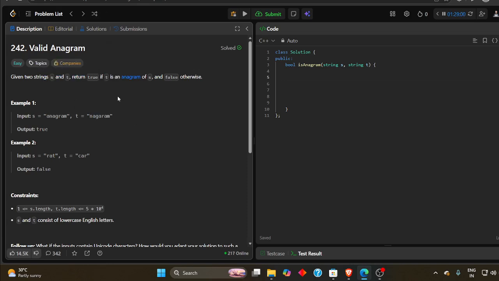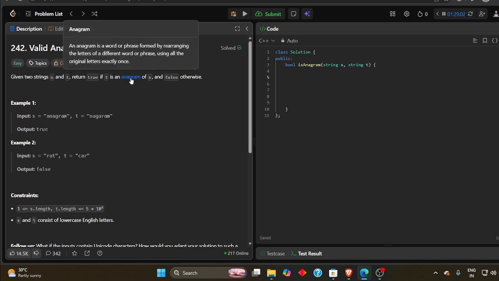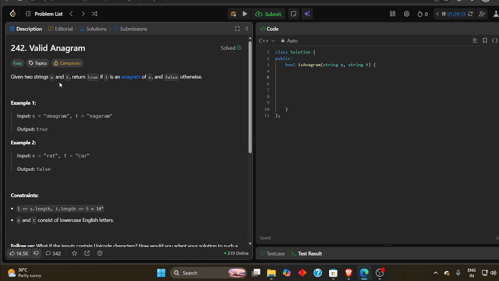I would like to tell what the meaning of anagram is. An anagram is a word or a phrase formed by rearranging the letters of a different word or phrase, using all the original letters exactly once. So there will be a base string s and another string t, and we should return true if t is formed by using all the letters of s, rearranged, exactly once.